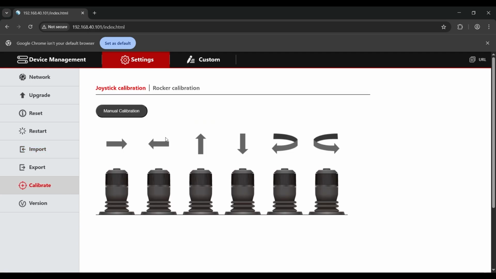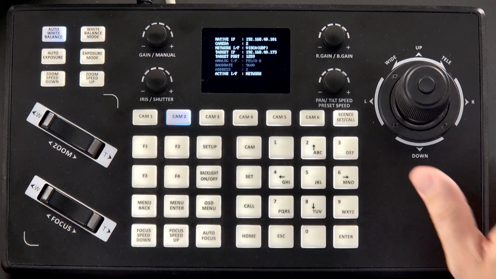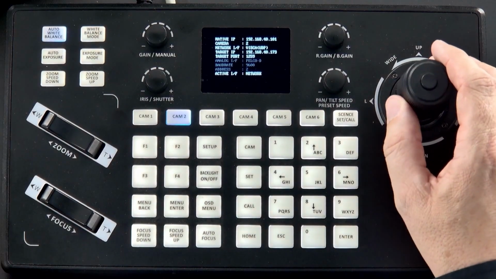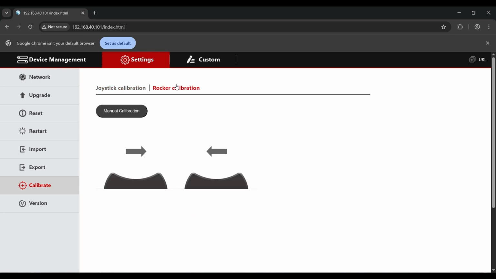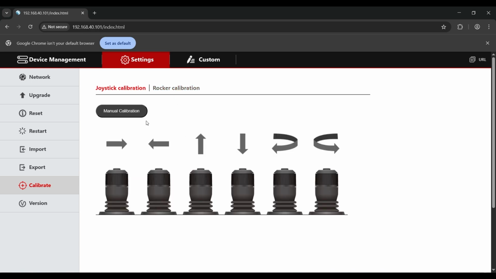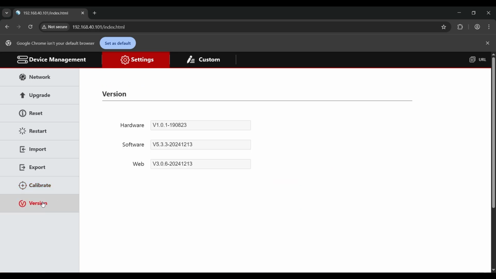We also have a calibration menu. That is basically to calibrate the IP controller's PTZ joystick, as well as the rocker switches on the side. You can select which one of the units you want to do. When you press manual calibration, it'll ask you to push the joystick in those directions to calibrate it again.